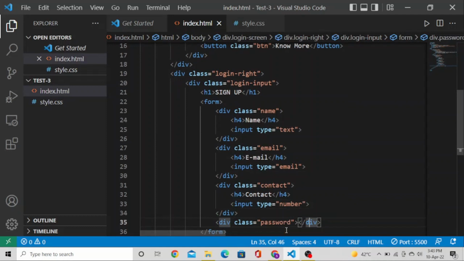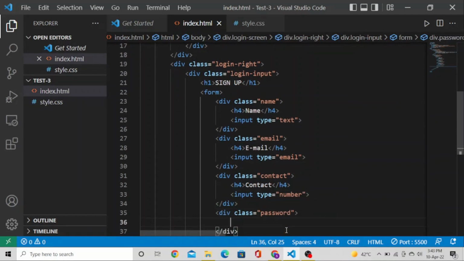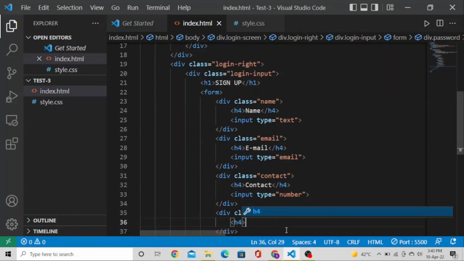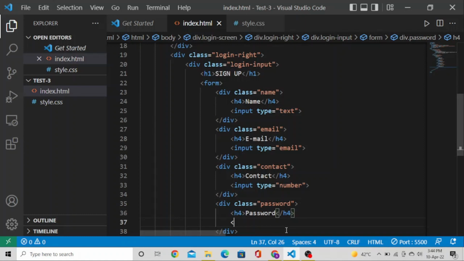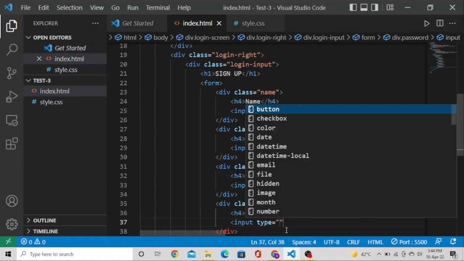Next we have a password. So a password will contain a heading named password. And for passwords we have specifically an input type, that is password itself. Input type to be password.